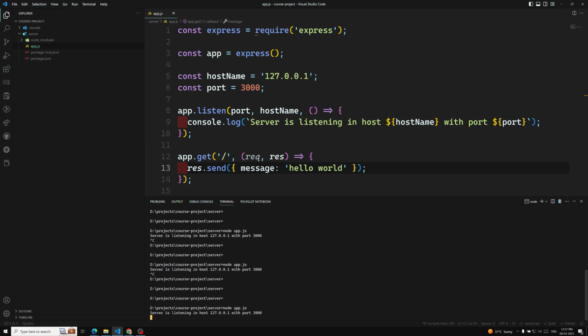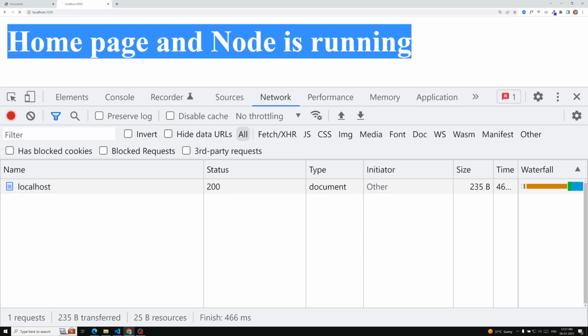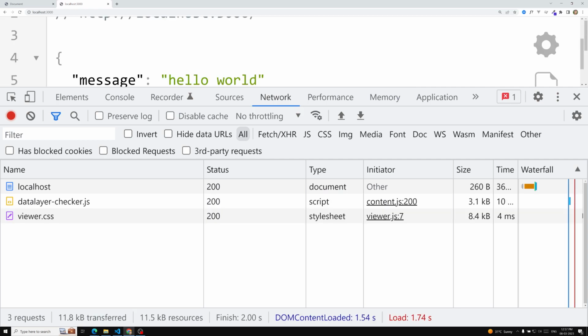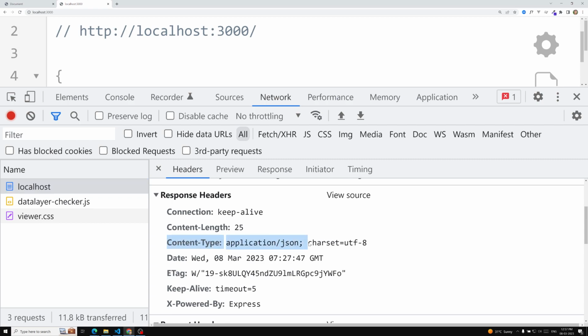So now if you see here, this one is converted into JSON, and if you look at the localhost, the content type has now been changed to application/JSON. That means the node server, with response.send, before sending the output to the client, is able to analyze what content type we are trying to send, and it will append this content type header.